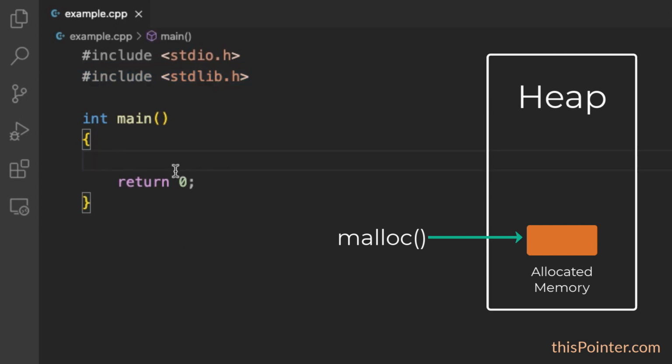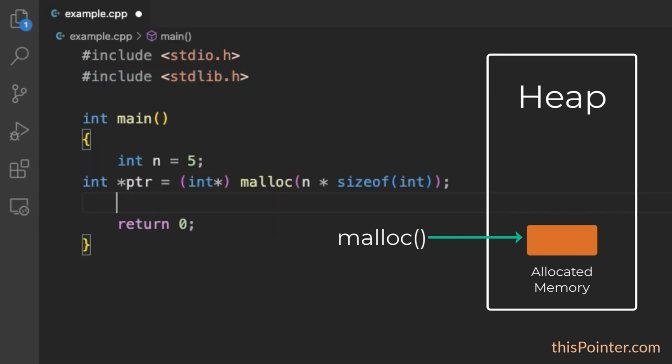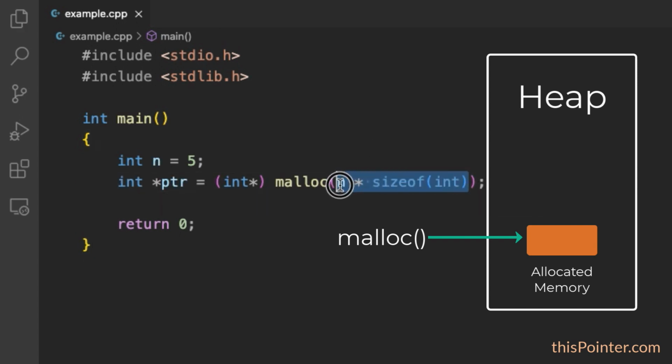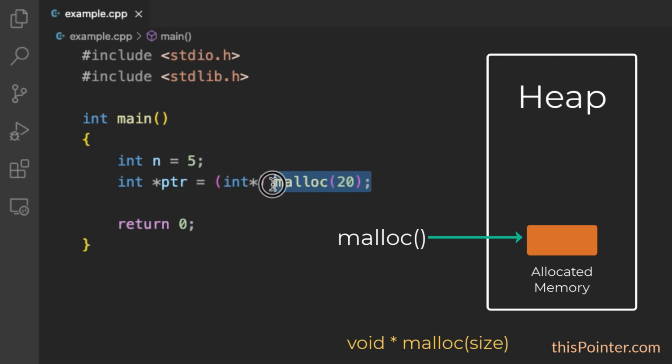Let's see how to allocate a memory of 20 bytes on the heap. Now we want to allocate 20 bytes on the heap to store 5 integers. So we need to pass 20 as argument into the malloc function like this. It will allocate 20 bytes on the heap and returns a pointer pointing to that memory location. Basically, it returns a void pointer. Therefore, we need to cast it into an integer pointer and assign the pointer value to our integer pointer ptr. Now we want to store 5 integers.